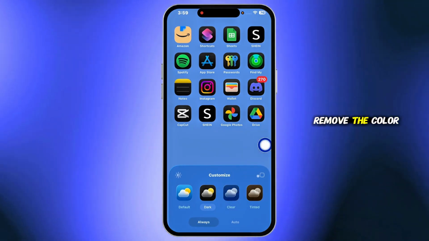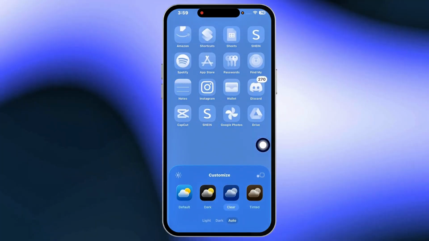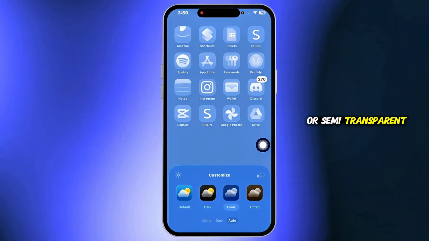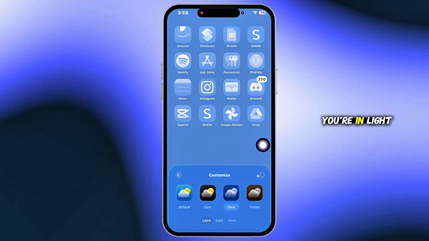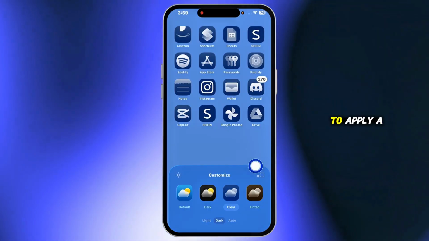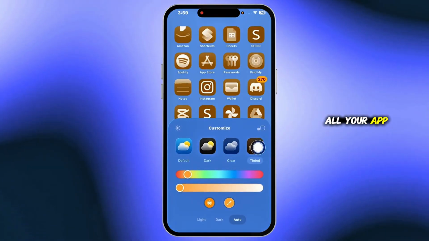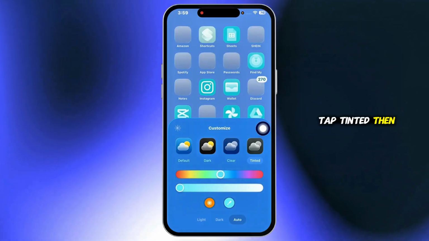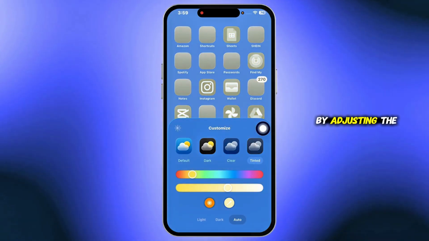Tap Clear to remove the color from app icons and widgets, making them transparent or semi-transparent, depending on whether you're in light or dark mode. If you want to apply a specific color to all your app icons, tap Tinted. Then, select your color by adjusting the slider.